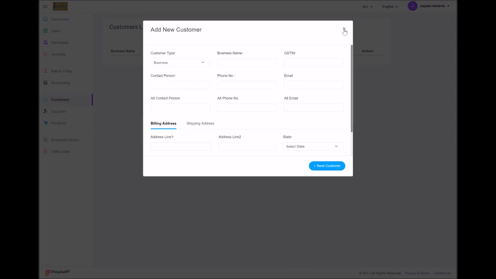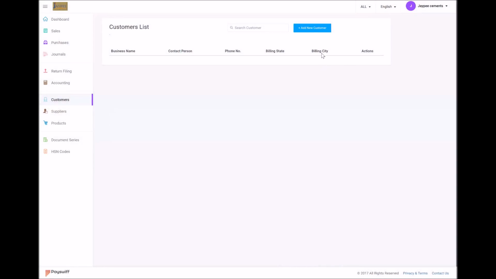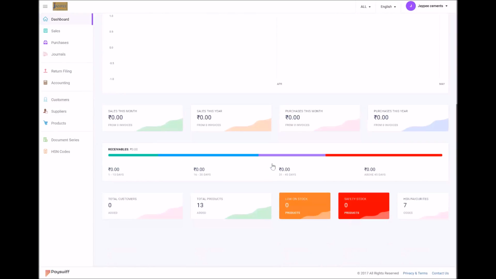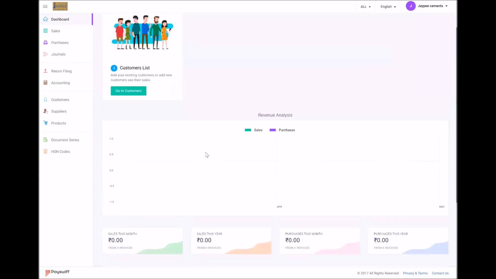Once the customer is added, you can track the balances also for the same customer. So just to know what are the transaction or total sales that you have made to a particular customer and the total receivables. So this is how you add the suppliers and customers, and the same will be reflected here on the dashboards. So as we have no customers, it is showing zero customers, otherwise it would reflect the same.